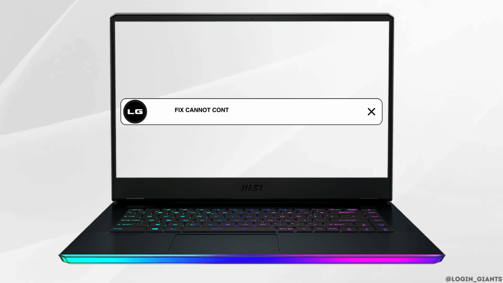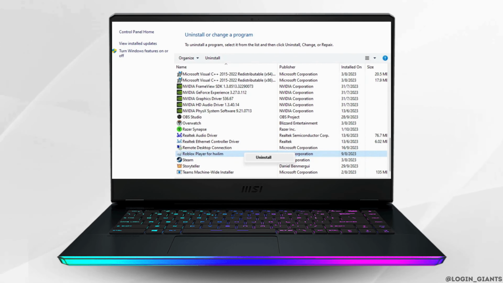How to fix cannot continue installation because another Roblox player installer is running. The very first thing you want to try doing is reinstall Roblox and run the Roblox player installer.